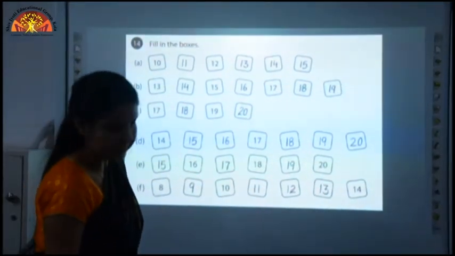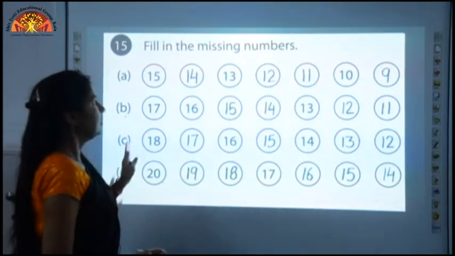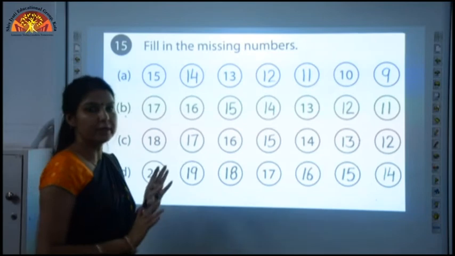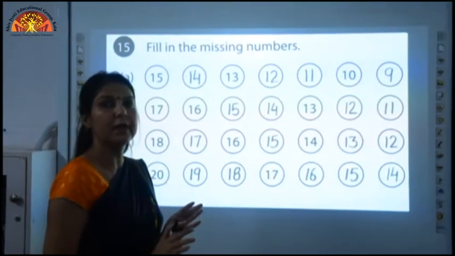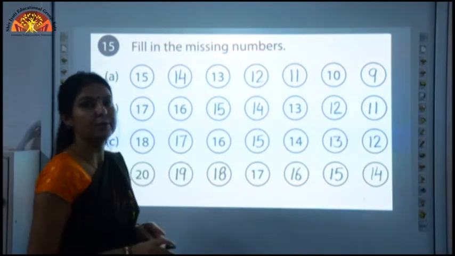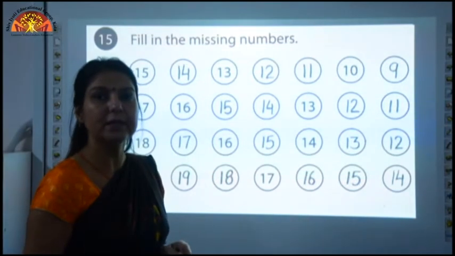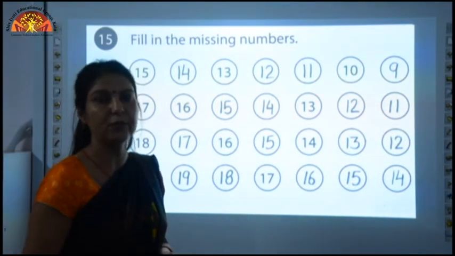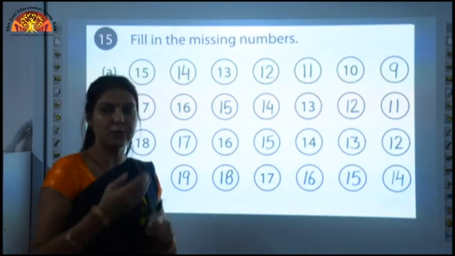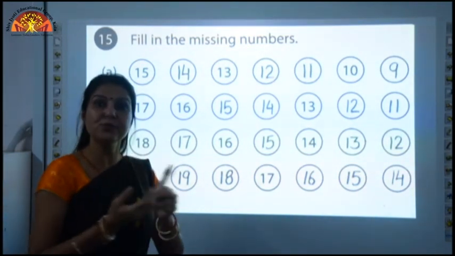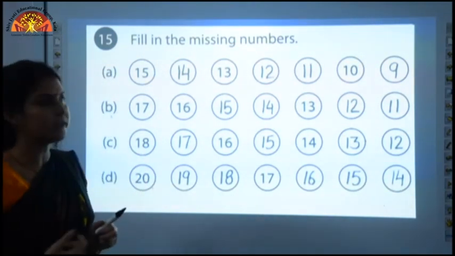So, let's start. Question number 15. Fill in the missing numbers. Children, these numbers are different. How they are different? Because they are in decreasing order. Because they are in reverse counting, and you can say these are in backward counting. What is backward counting? Backward counting means coming down from the stairs or biggest to smaller. You have to write the number from bigger to smaller.